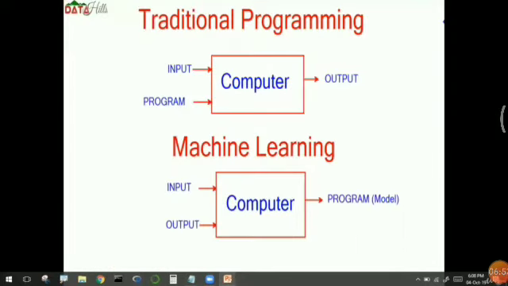So, coming to the difference between traditional programming and machine learning. In traditional programming, first we have to give the input and the program. Based on that, it will give the output. That is the common case. But in machine learning, based on the input and output, the system is going to give the program. Then it is called a predictive model.